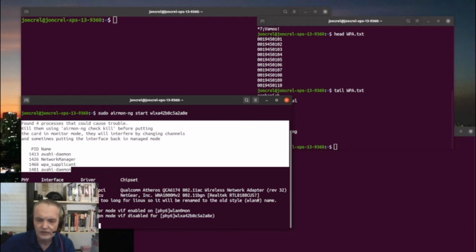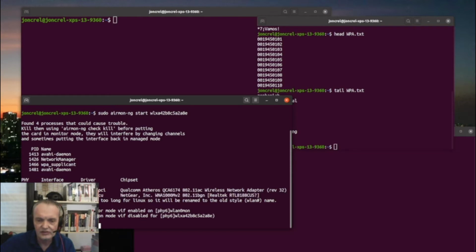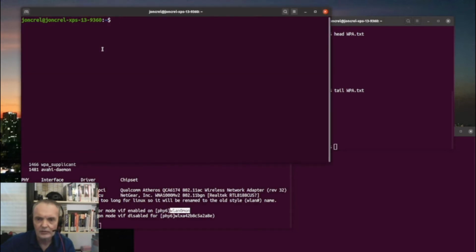Now you can also see that it's decided that this is a stupid name, which it is, and it's renamed it to something that's more rational, so a bit shorter as well. WLAN 0mon. So it's now renamed to ensure that we understand that it's in monitoring mode. Okay, so we've now got a wireless card in monitoring mode. What are we going to do next?